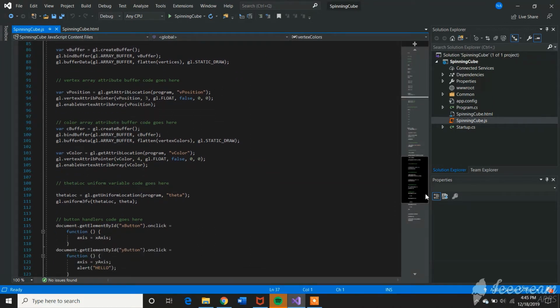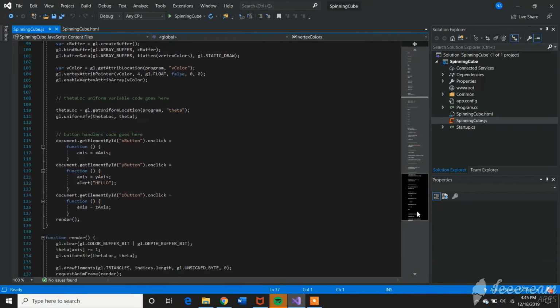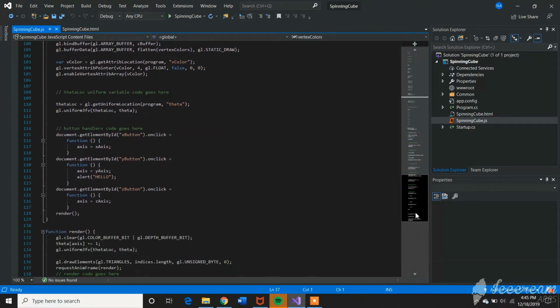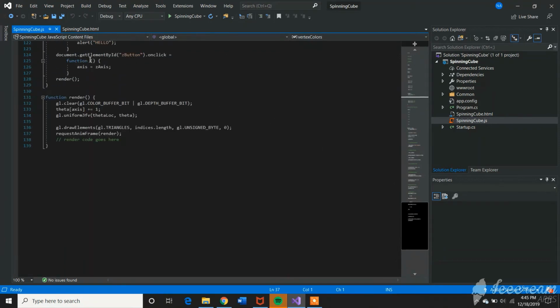Here we have the theta lock. The theta lock code has to go behind the color array attribute one, and it has to go before the button handlers. The button handlers are what is going to get it to spin. You have it on the x-axis, the y-axis, and the z-axis. I have an alert hello to see if the buttons were working, and then the function render renders the code that I'm using.